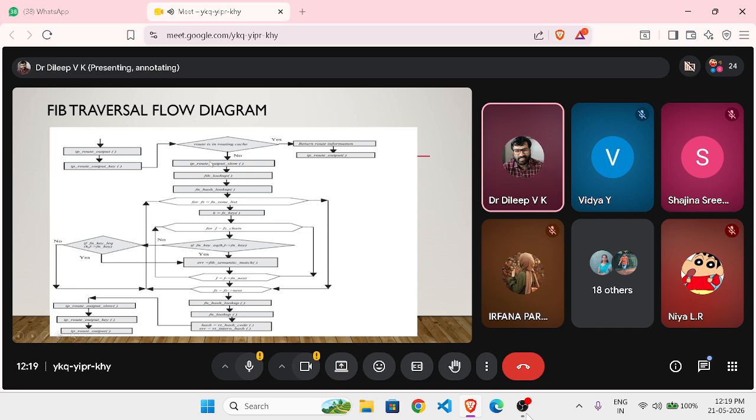And FIB lookup. Then hash, corresponding hash lookup. For the zone, finding the zone from the list, and using the zone number, we are finding the key. And from that key, we will locate the hash key. We will locate the FIB tables. The chain of entries are there.